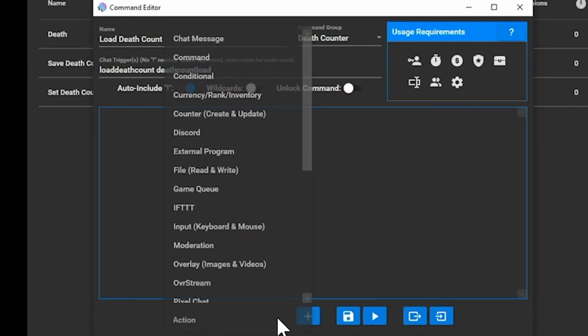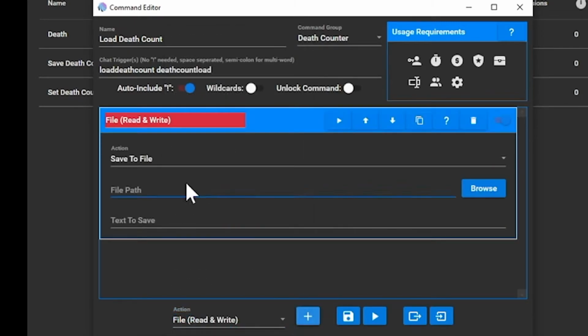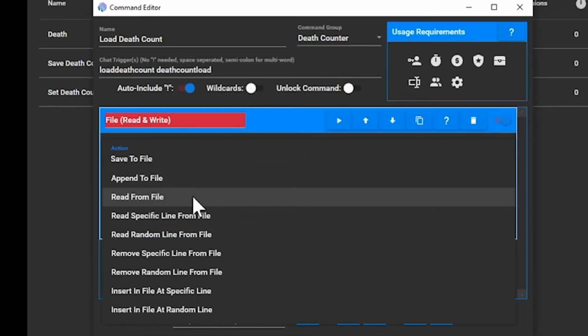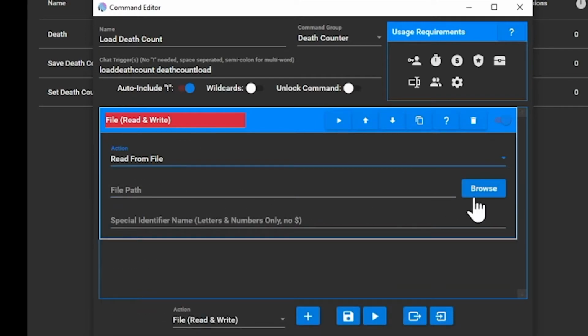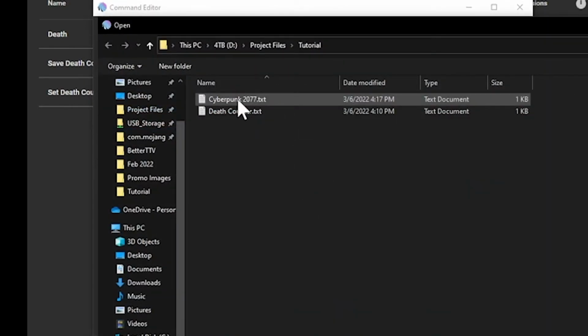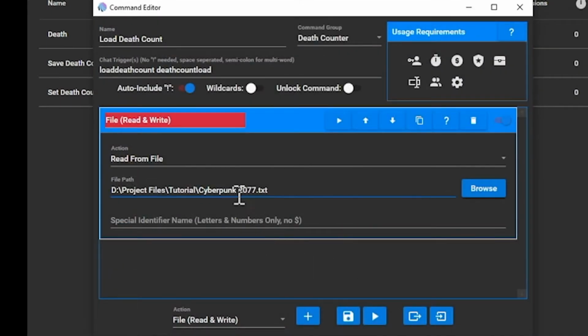There we go. So just like the saving one, we're going to start with the file read write, but the difference is we're going to be reading from a file. And that file we're going to be reading from will be the current game. So we're going to click Cyberpunk as an example so that we can get our file path in there. But instead of letting the title stay as Cyberpunk, we're going to set that back to stream game.